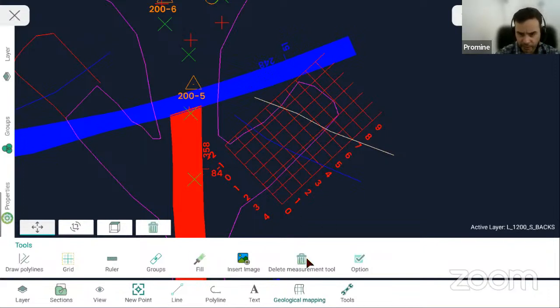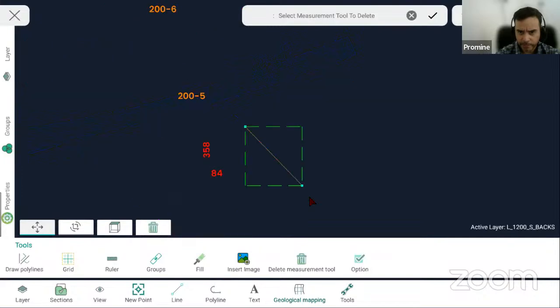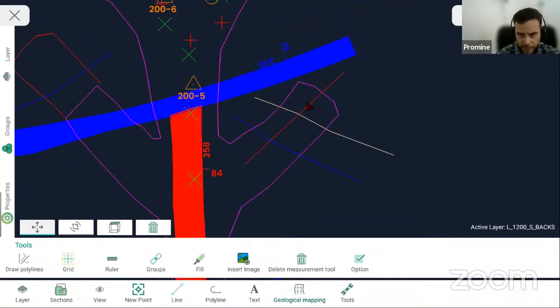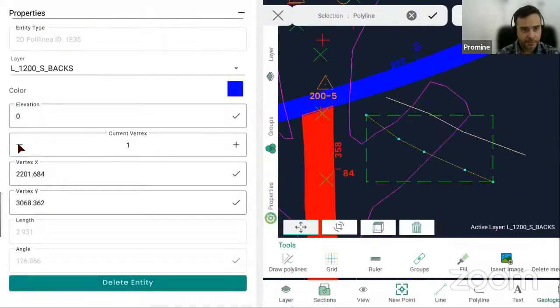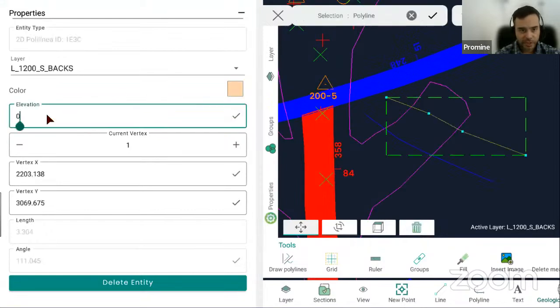Okay, I'm going to delete that grid so it's not in the way. Okay, and this line isn't needed, so I'm going to delete it also. And I'm just going to make sure that these two lines that are drawn are in the elevation that I need them. In this case, it will be 1204. And let's put this one in 1200 just to see the difference.